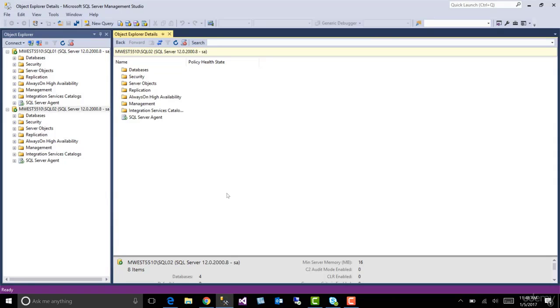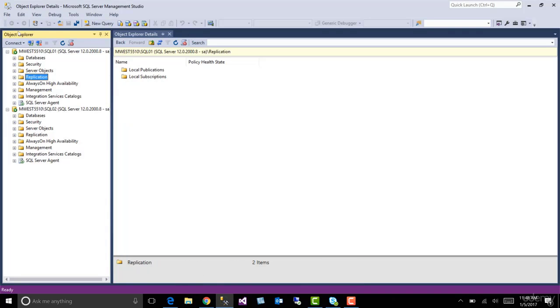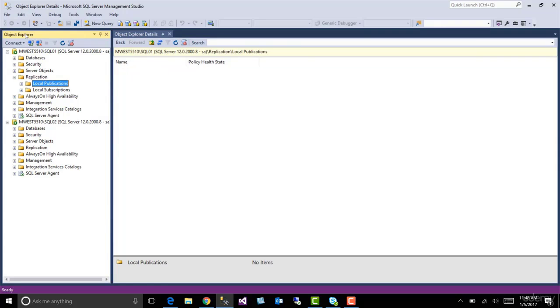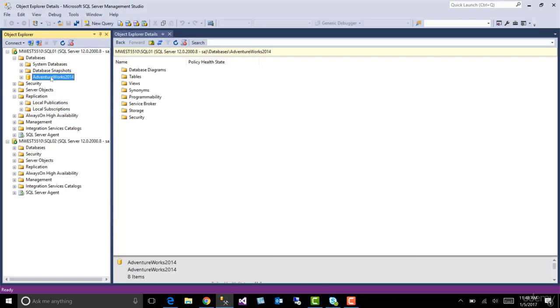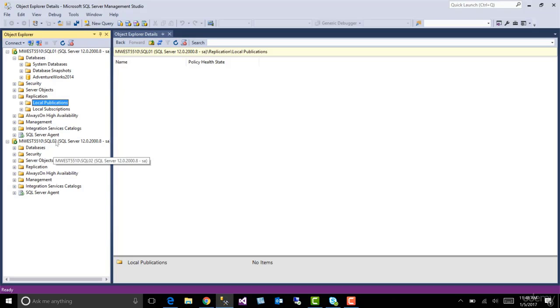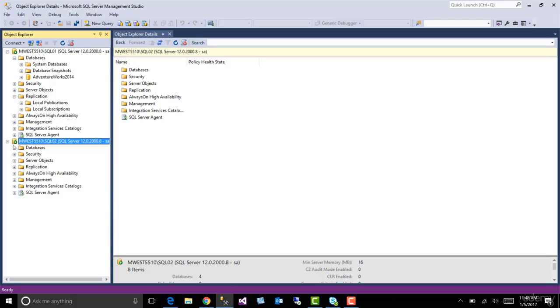All right, in this lesson, let's go ahead and set up snapshot replication. So the first thing we want to do is go to our replication folder. Let's drop down, and we're going to create a snapshot or picture of the data. Think of a snapshot as a picture of the data right now. So essentially, we're going to take a picture of the AdventureWorks 2014 database, and we're going to place it in some scripts, and then we're going to put it on this box. See, is there a database down there? Nothing. Good. All right, so we're clean.